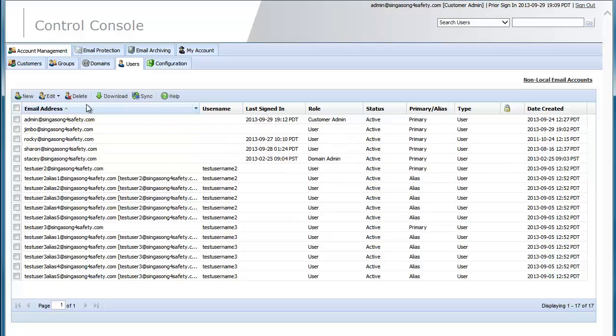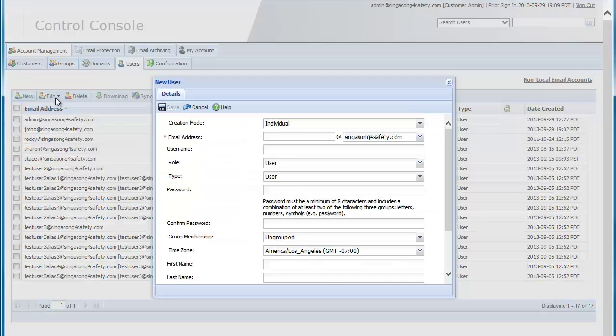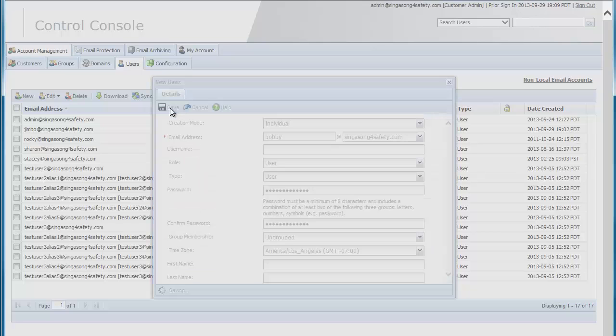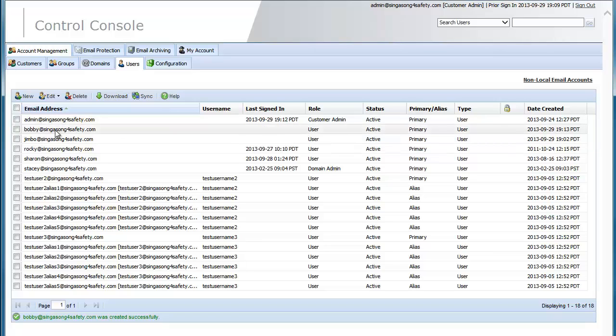Another way to manually set a password is when you add an account. You can go in here, enter the user email account, then come down to the password section and click Save. And that user account will be set with the password you put in there.